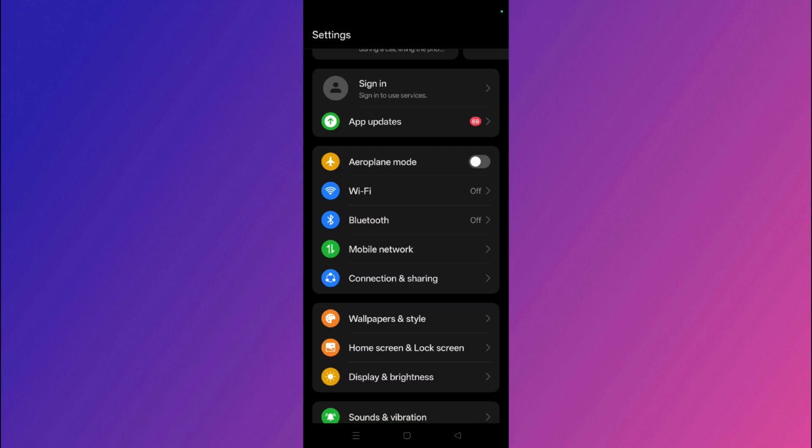You can also find the airplane mode on the notification bar. So you just have to swipe down and do this step.